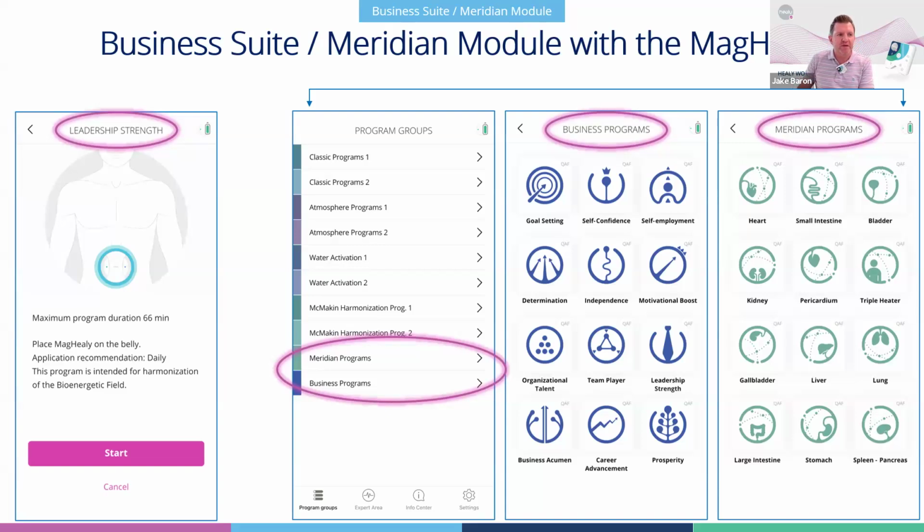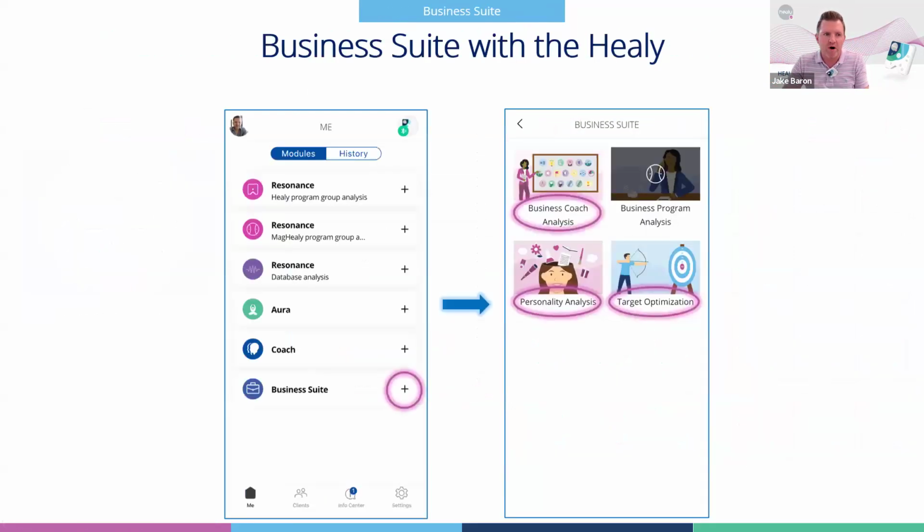And this is actually going to be the business suite itself, which includes programs that can be used for either the MagHealy or the Healy. That's a separate subscription program that will be available within the next month or so. We'll have more information as far as the exact release date on that. But there's some really great programs, and again, we're focusing on MagHealy for this particular Healy for Beginners and Beyond. But I wanted to, again, just show what's coming soon with this business suite.